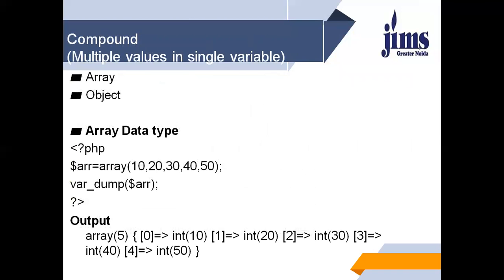Compound, where you can store multiple values in a single variable. Array, object. Array we have as a separate topic, we will be discussing it in detail later. So a brief idea about arrays. Arrays are a special variable type which holds multiple values. They are a great way of storing variables that are related, such as colors, days of a week, members of a team, or items in a shopping basket.